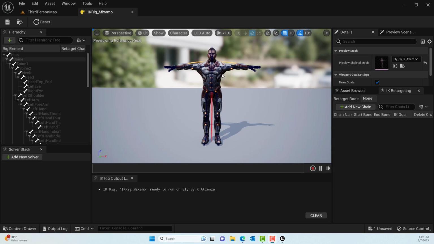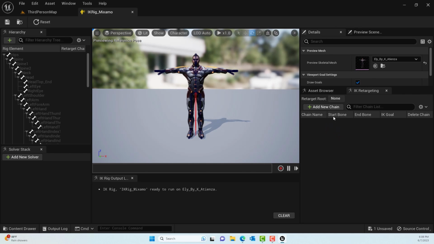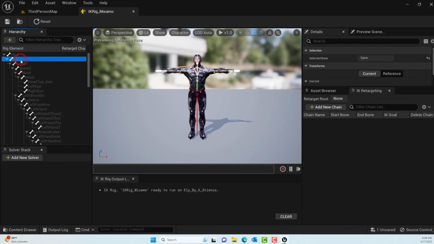And yeah, you should see the bones. And pretty much, we are creating the chains of bones for retargeting. So we'll have the chain name, the start bone, end bone, and goal.